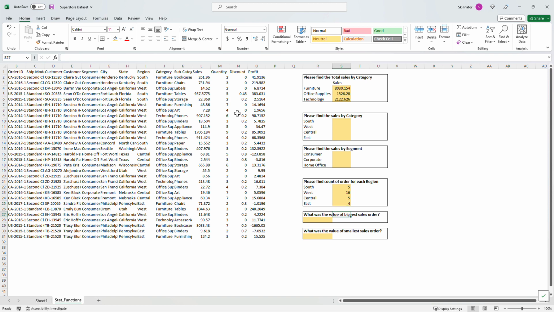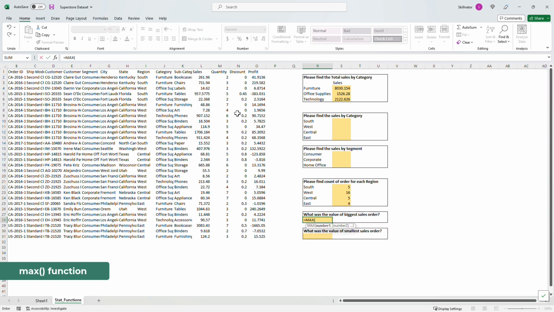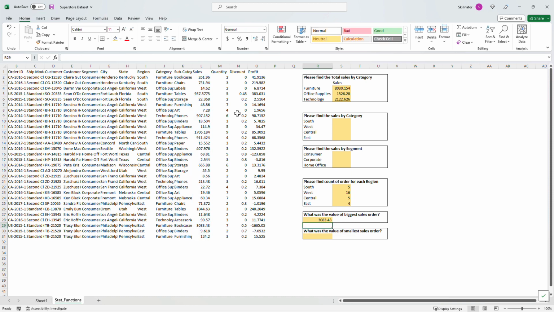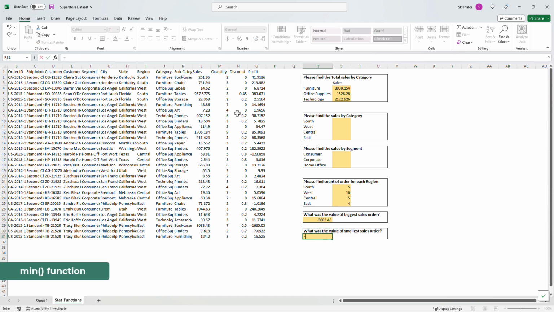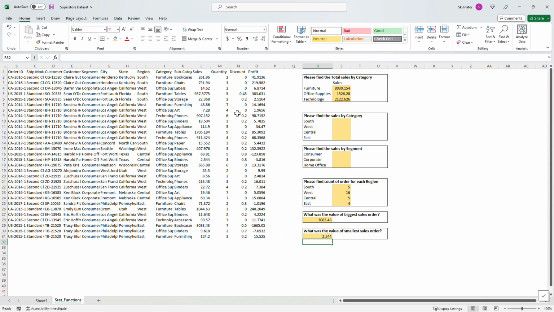For the next exercise, we need to find the value of the biggest number in the sales column. To solve this, I will use a function called max. This function returns the largest value from the given range. And for the next step, we can use the min formula, which finds the smallest value in a given range.